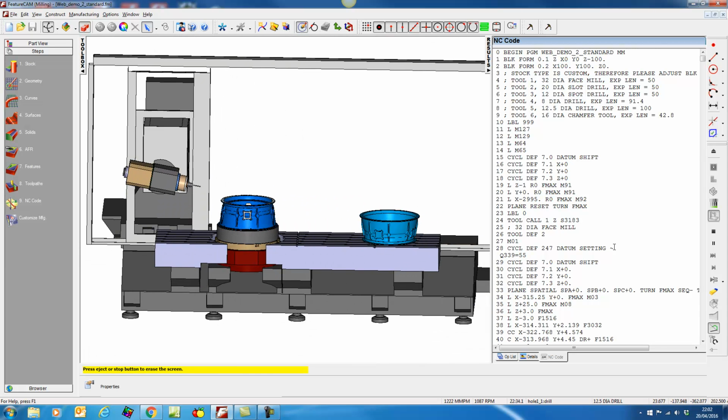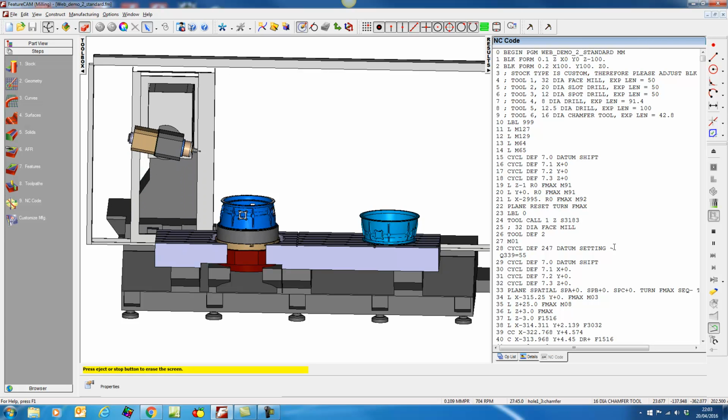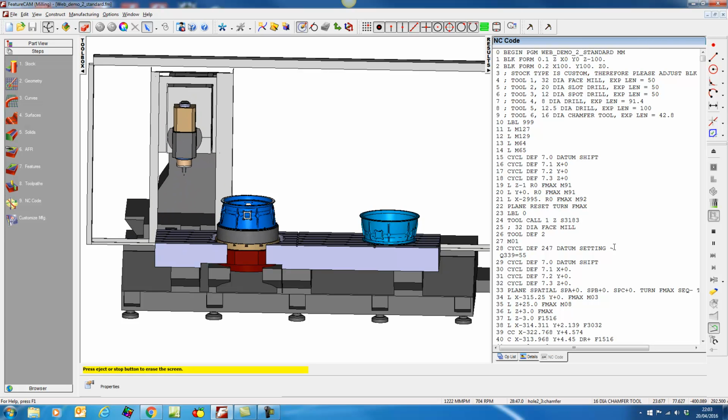So there you see the operation 1 component on the right hand side of the table. Of course the head couldn't get down and work on the right hand side without interfering with the component that's fixed to the table.